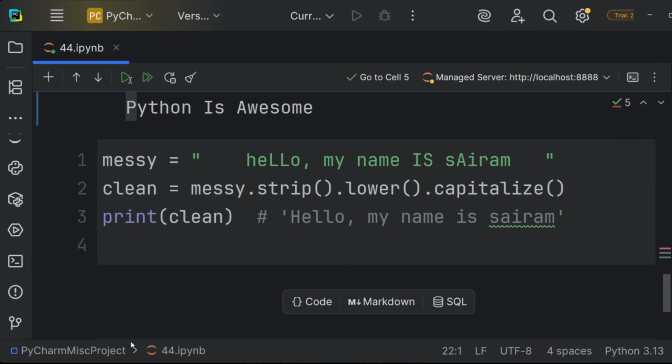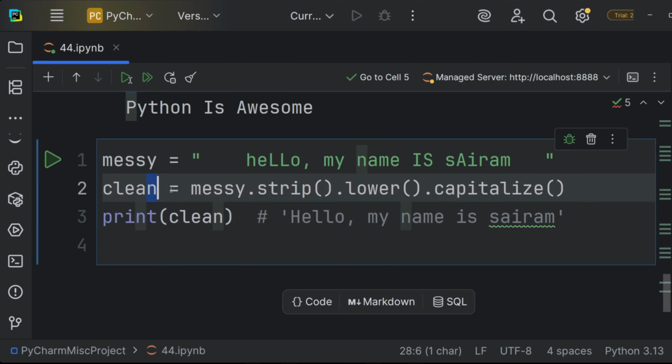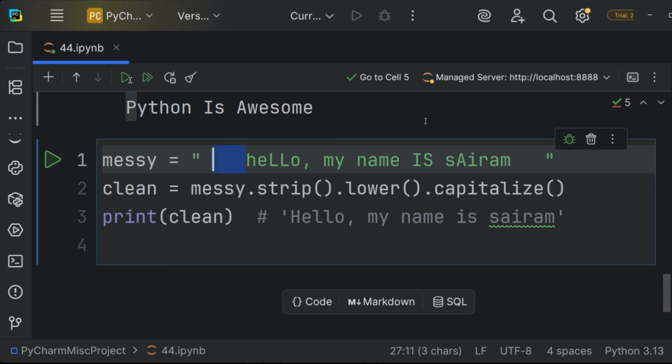Now, let's do a quick combo of everything we learned over here. messy is equal to " hello, my name is Sairam". As you can see, this string is pretty messed up with spaces at the start, mixed up cases, and wrong capitalization. So how can we make this into a proper clean string? We can do this by doing clean. So we want to clean up the whole messy string. So we take the messy string, and first what we want to do is to strip all the spaces at the end and at the beginning. So the strip removes all the spaces.